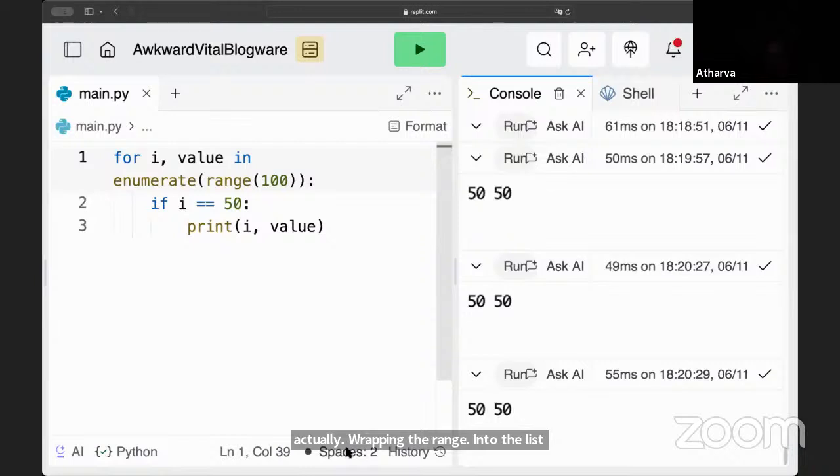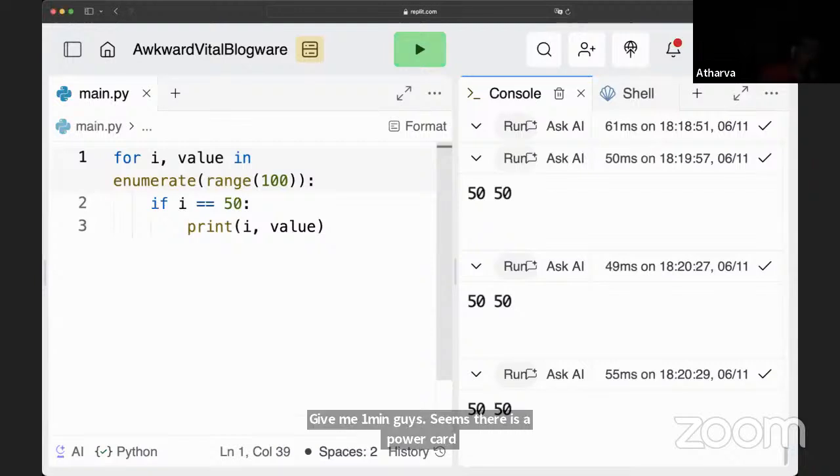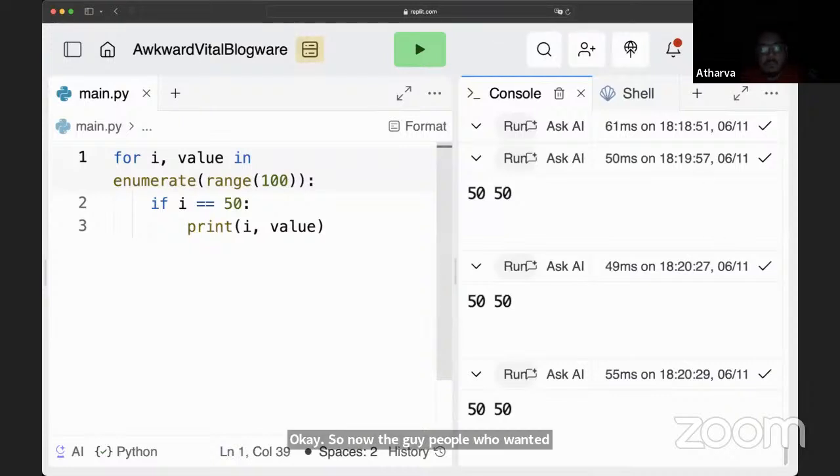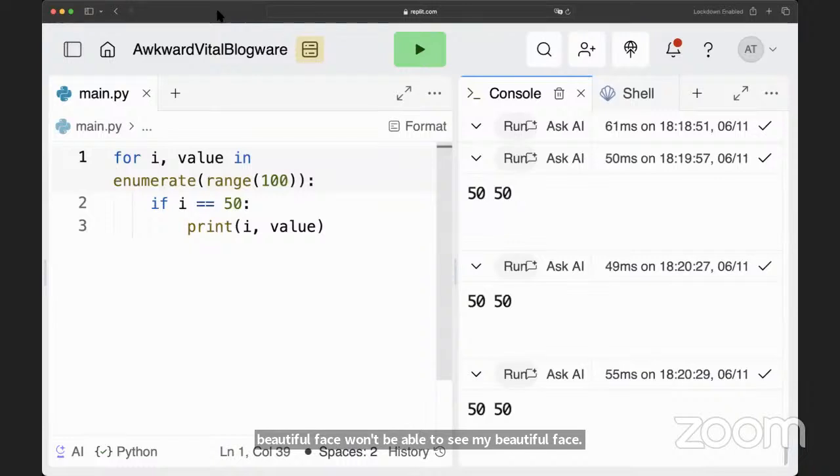Give me 1 minute, guys. Seems there is a power cut. Okay. So now the people who wanted to see my beautiful face won't be able to see my beautiful face. So they'll have to bear with me. Okay. But I should be audible because I have power backup on my Wi-Fi. Okay.